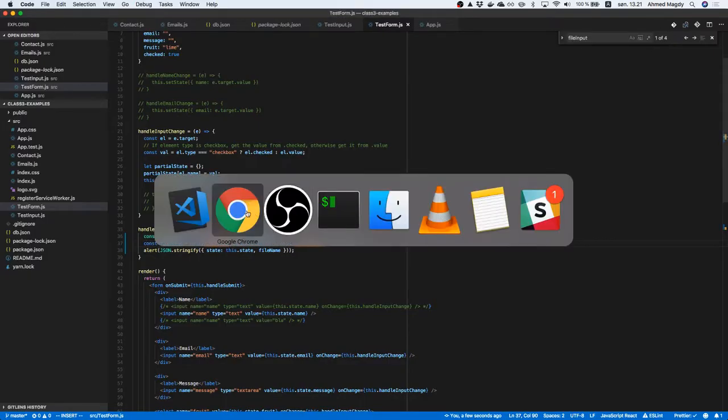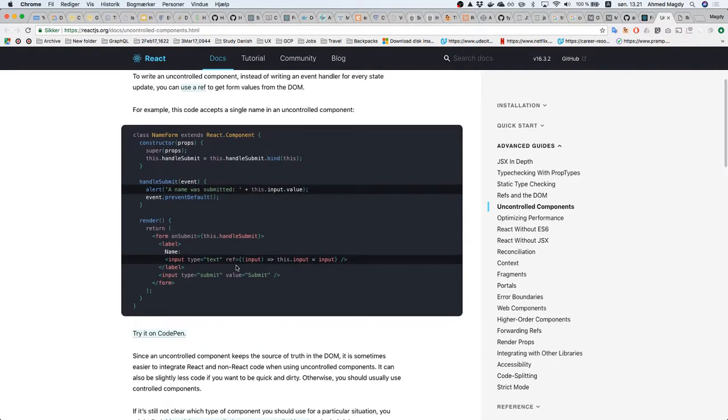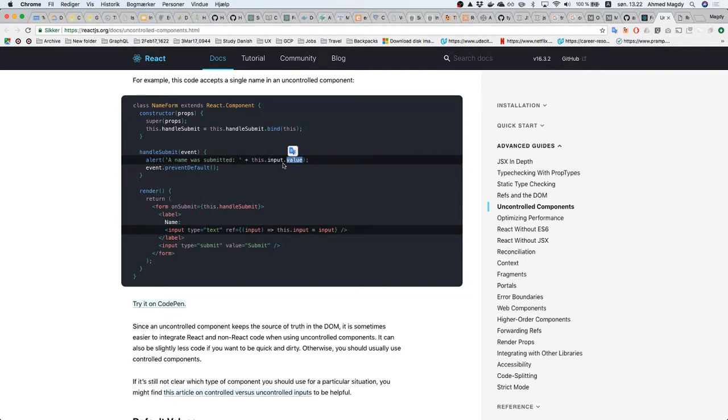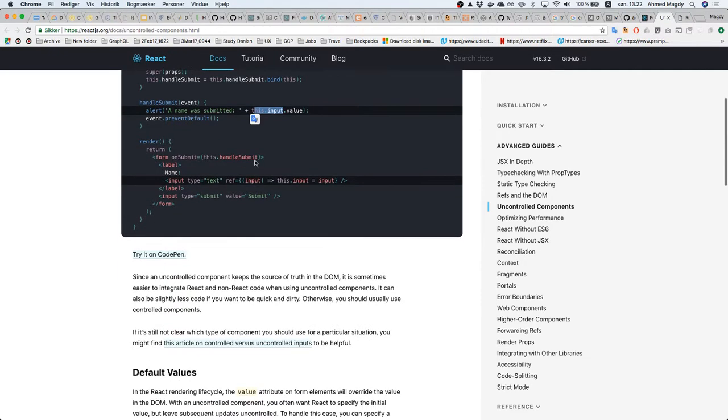Cool. So this is the ref. So yeah, this is how we create a ref and get the input. If it's a text field, instead of getting this.input.files[0], you're just going to get this.input.value. So this.input is going to be similar to e.target. This is the DOM element itself.